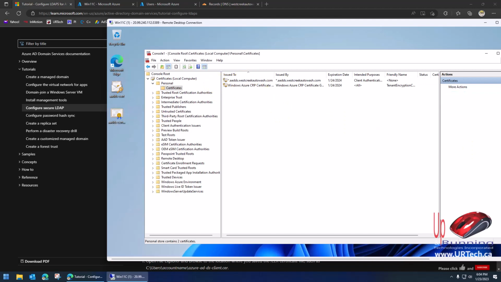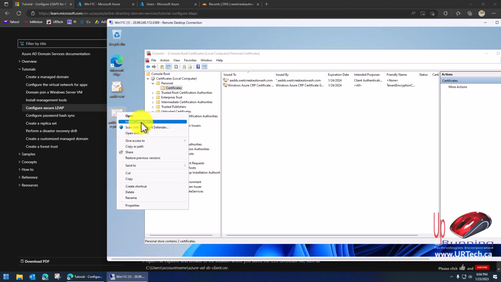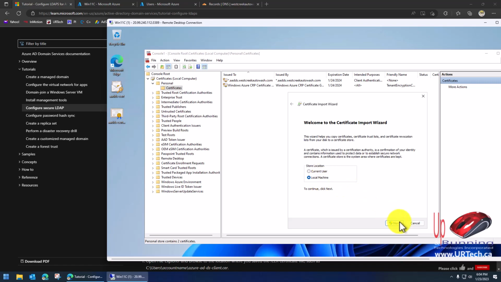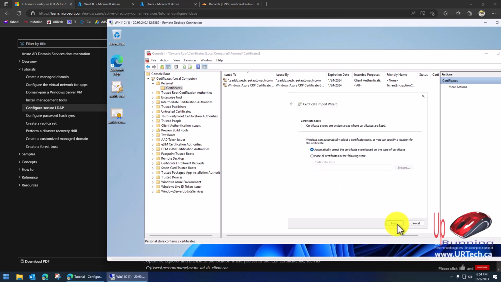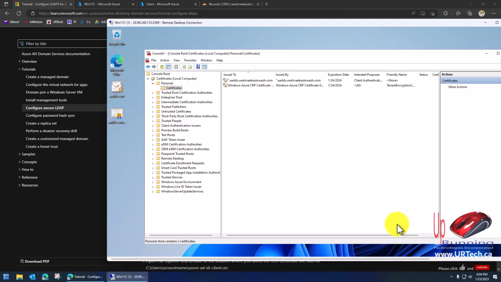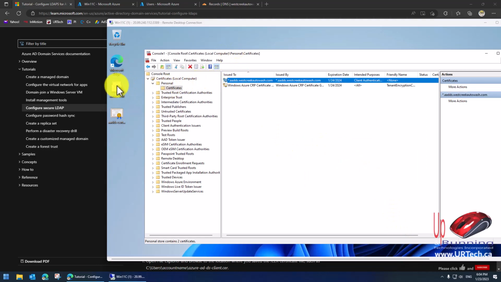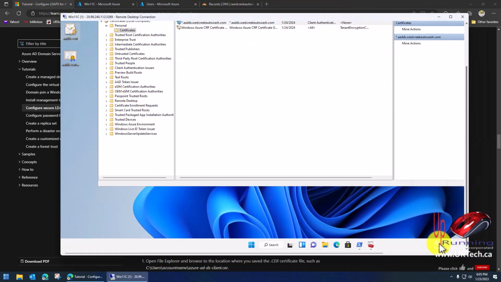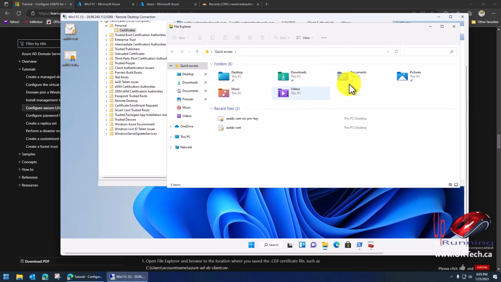Now it's already here, so there's no point. But just to show you the process, we'll do it again. So install certificate, local machine, next, automatically select, finish, and it's just going to put it back in the same place, which is this one right here. And we have to get this PFX file. And by the way, I really dislike not having file extensions on. So while I know this is going to annoy a few of you, it's going to take a second, I'm going to turn it on.